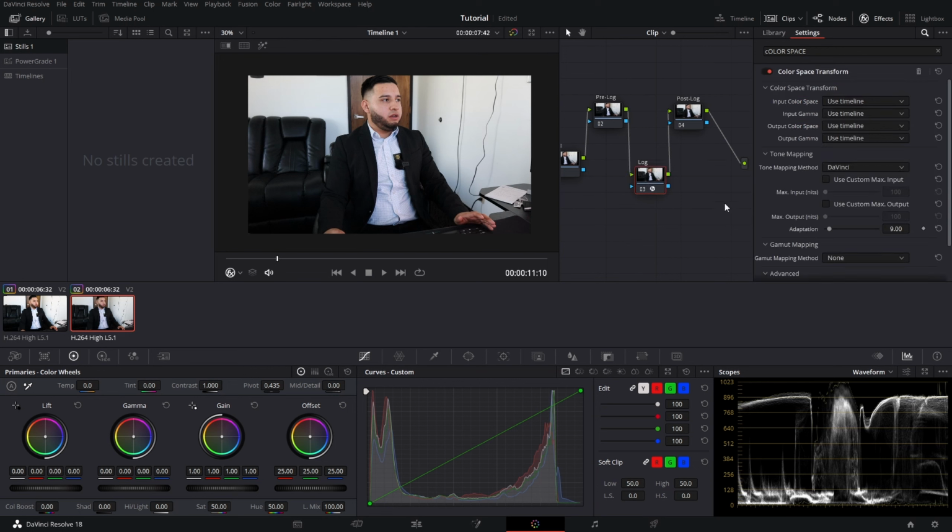Now the color space is going to allow us to transform the video on how we want it to look roughly. Now with these type of cameras, what has been working out for me a lot is the Blackmagic Design 4K Film Gen 3. And in the input gamma, the one that has been working out for me is the Pocket 4K Film Gen 4.